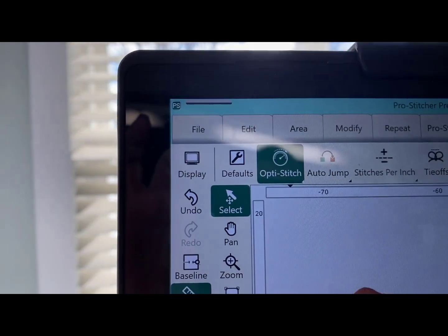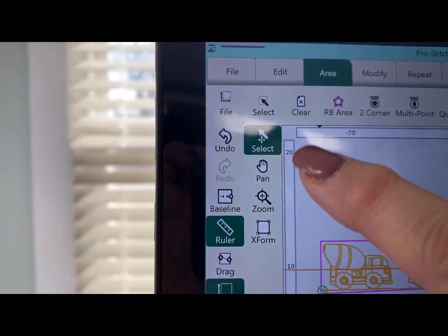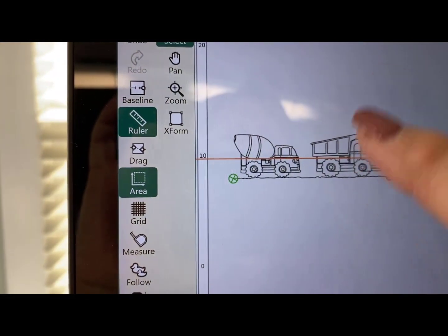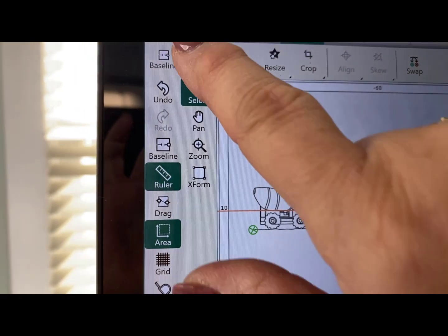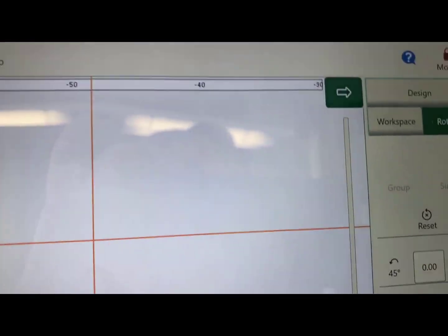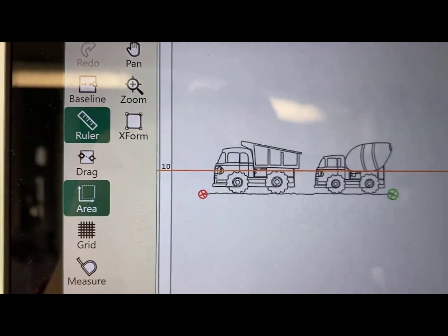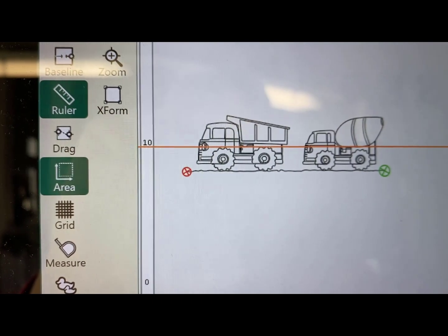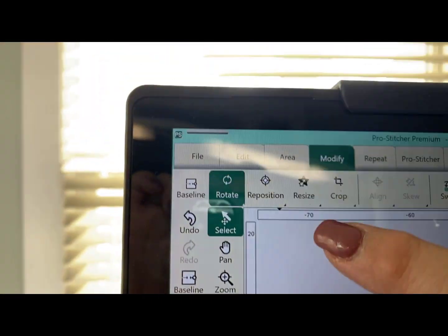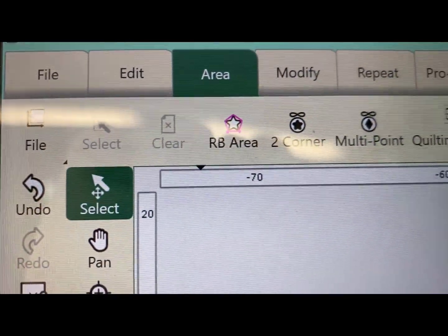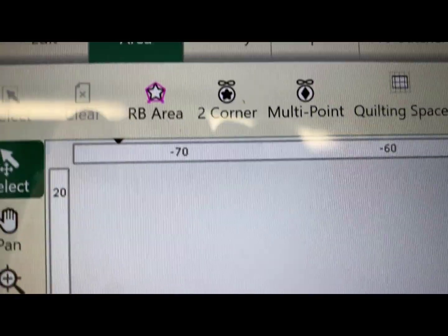I'm going to go up to the area tab, and I will clear that area because I don't want anything stitching over on the left side. And I then want to modify my design. I go to modify, rotate, and mirror the image. I'm doing this because I had the trucks look like they were driving toward the name on the left side, so I'm going to flip them around and drive toward the name on the right side.